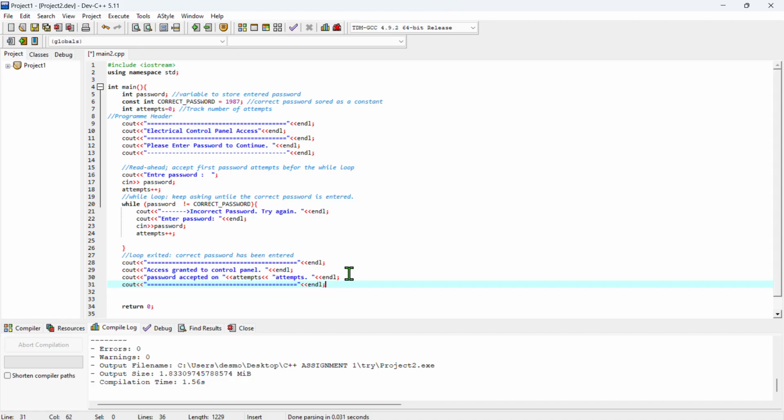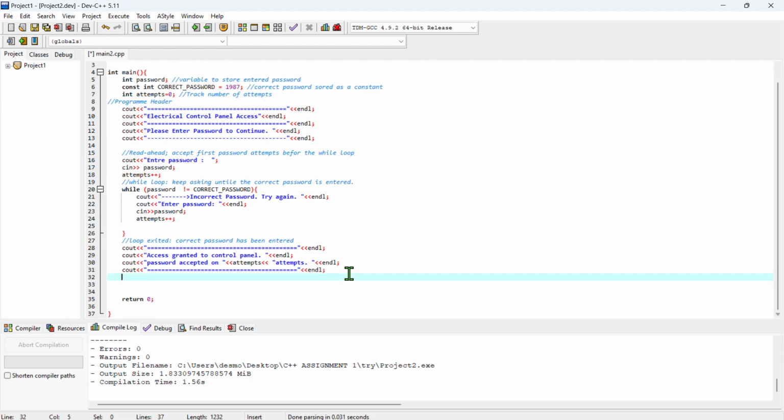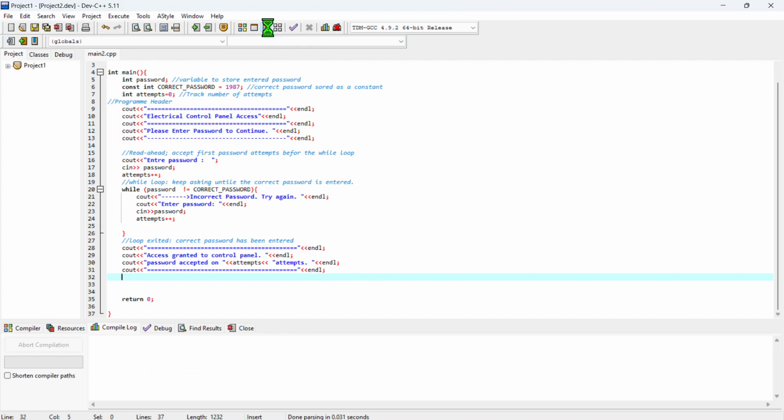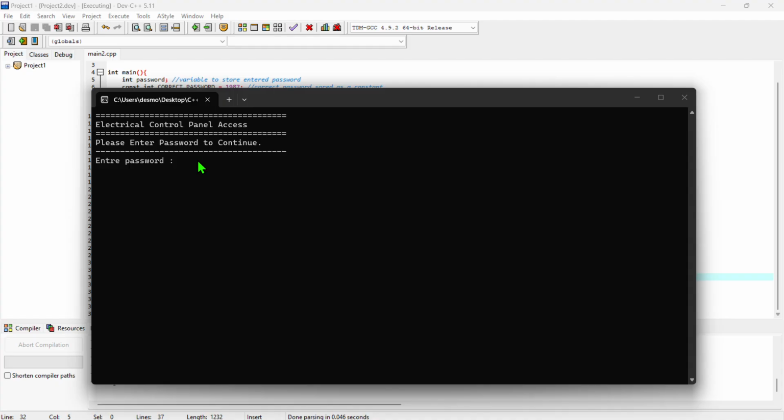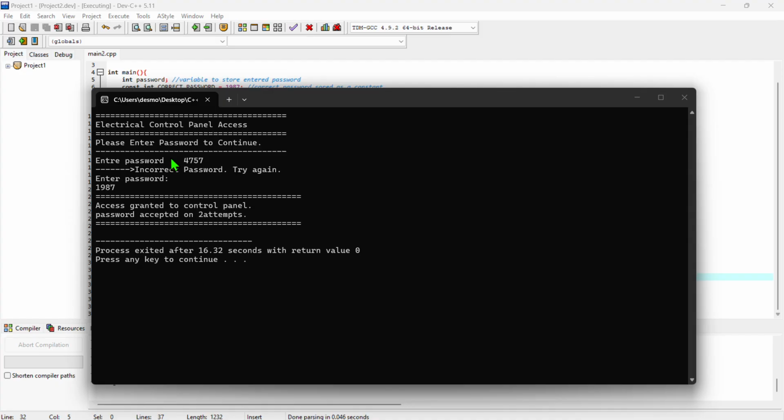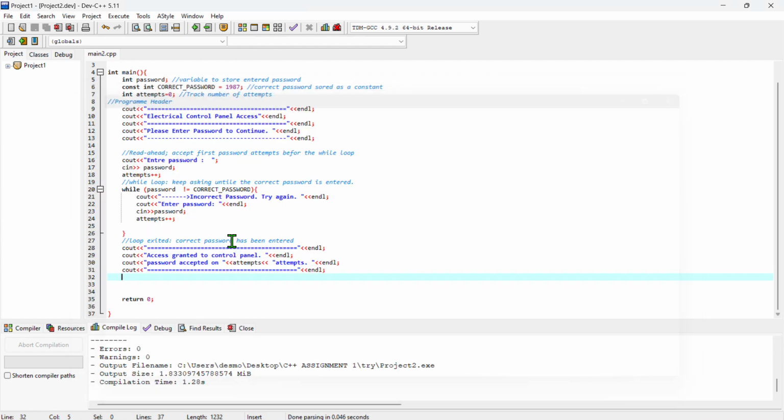Is that okay? Now let's run it again and see how it will look upon all the editings. Enter password, right? Let's enter any random password. Incorrect password, try again, right? 1987. Let's see. You see that? Did you see how it looks? Very nice, right? So this brings us to the end of this episode.